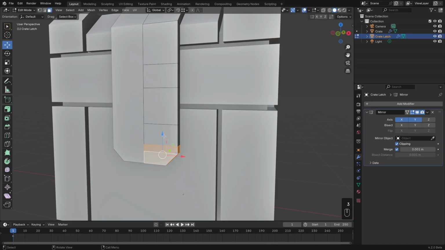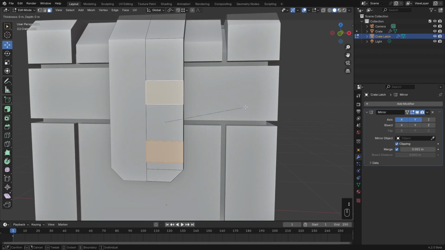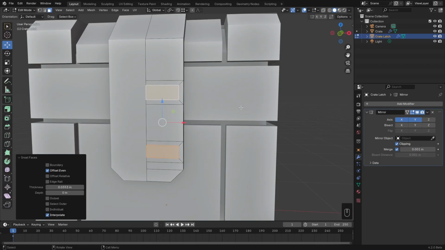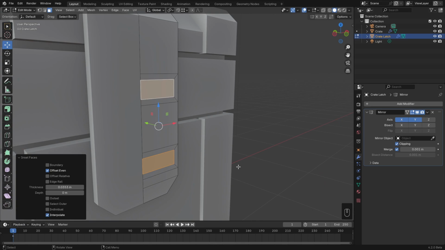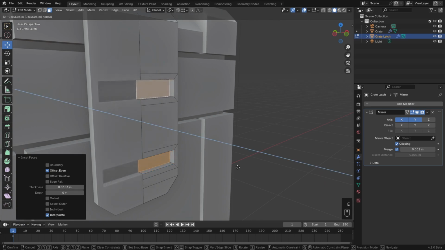Now let's take these faces, this face and that one, and hit I to inset. If boundary is enabled, then hit B to turn it off so that the cut goes all the way through the mirror, and just inset that a bit like so. And then to push this into the mesh, we can just use E to extrude and go along the Y-axis like so until it's just about to cut through the mesh, but not quite.